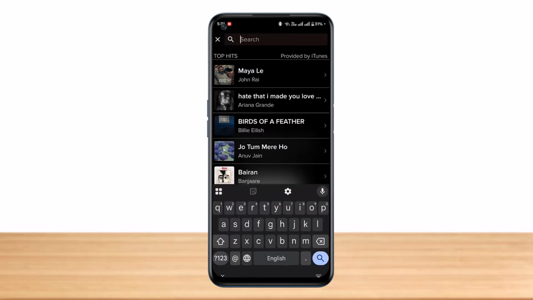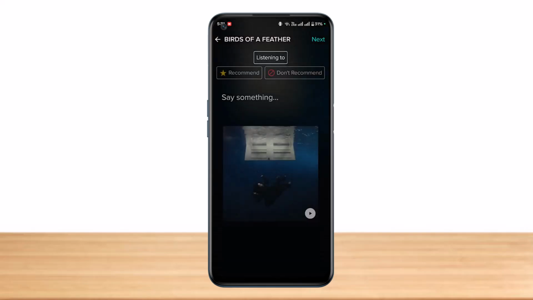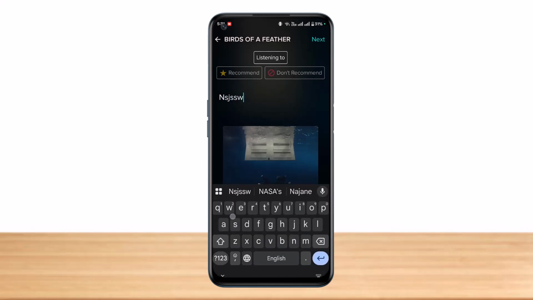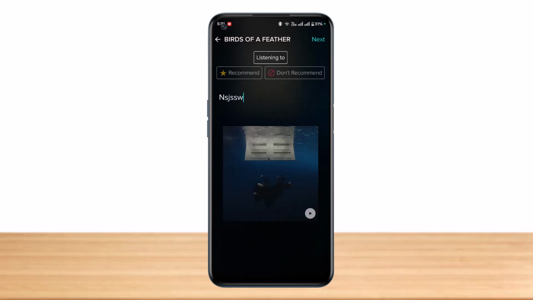After you select the song you want to share, you can simply select the track you want to use from over here, or now you can also add a caption to the music you want to share. After you add it, you can simply tap on next in the top right corner of your screen.